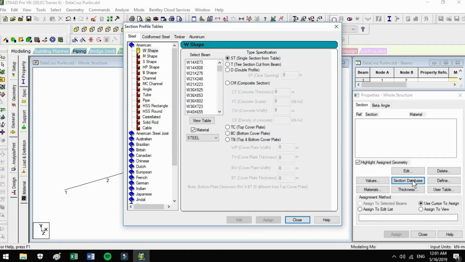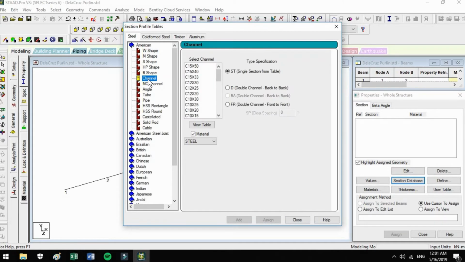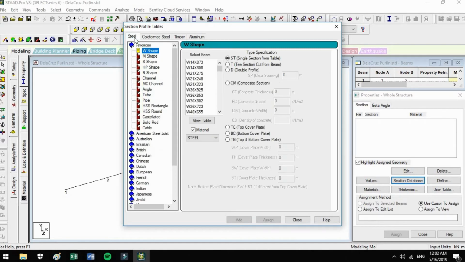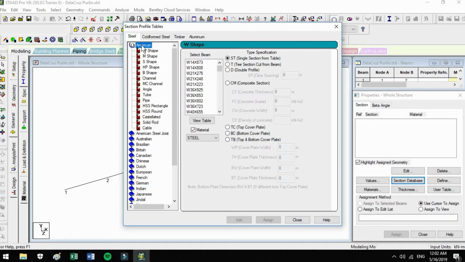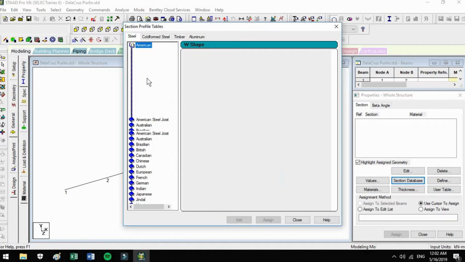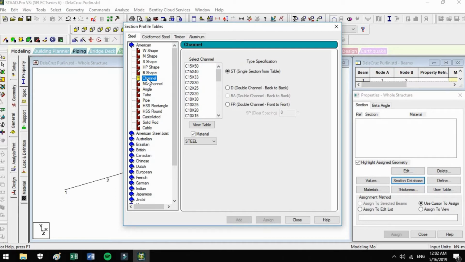In the Section Database, we go to the Steel tab. And then you choose American. Then we go to channel, and the one we choose is C4 by 5.